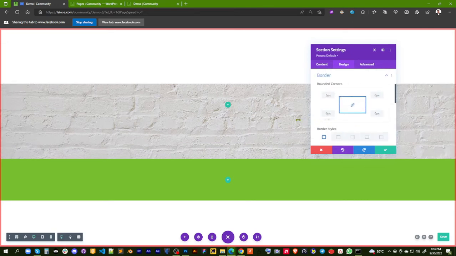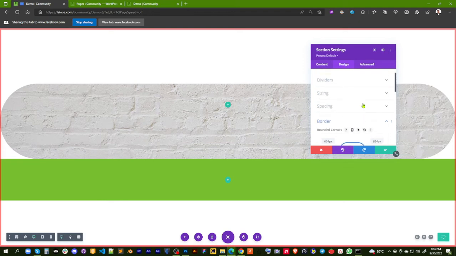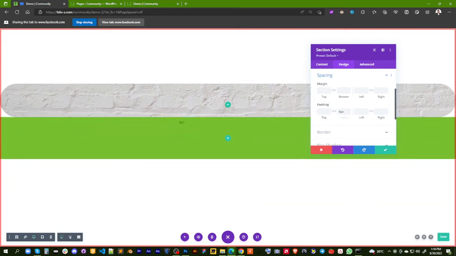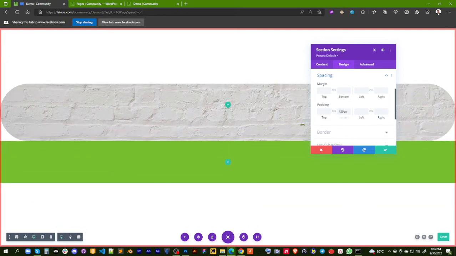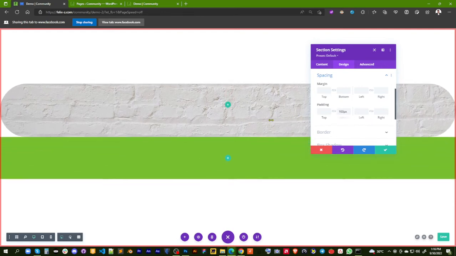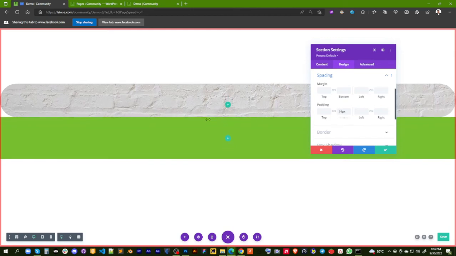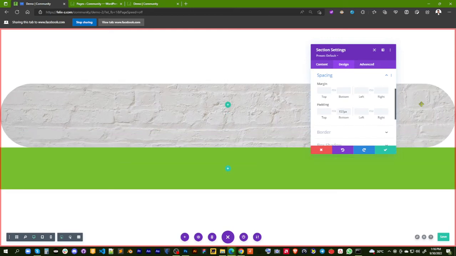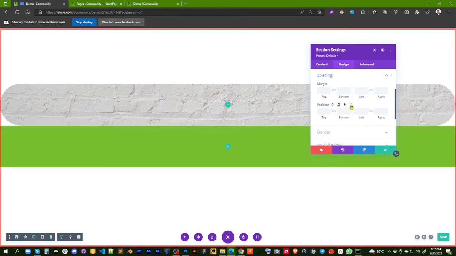See, so if you minimize this one, it also minimizes the range for the roundness of the end of the container here. So I'm going to put the default.